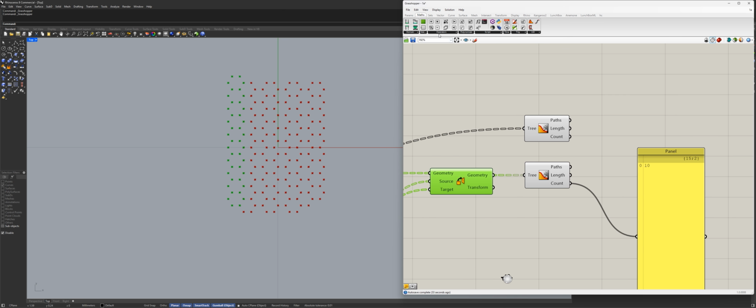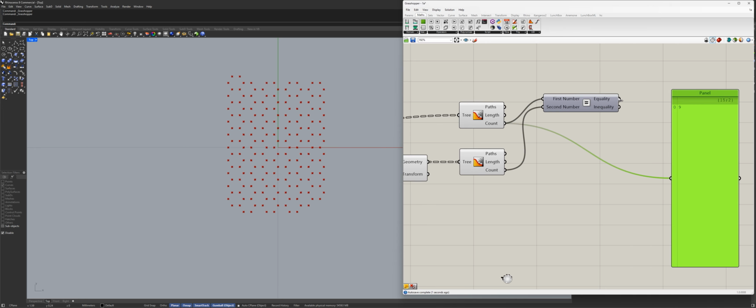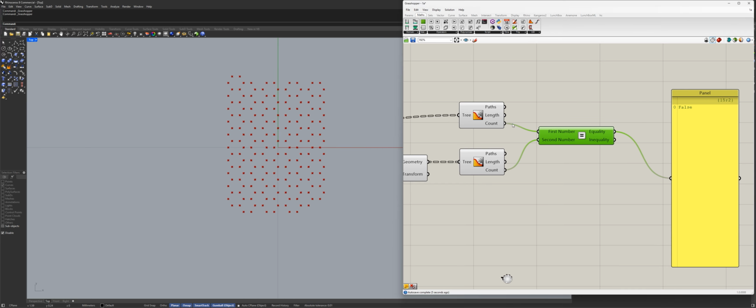So if I use the equality operator right here, and I say that the first number is, it doesn't matter which one, like 9, and the second number is 10, and we look at the output equality, it will say false. This is a Boolean. Booleans in Grasshopper, and in programming in general, are basically equal to two numbers. False is 0, true is 1. So it says false. And we're going to use this as a gate.